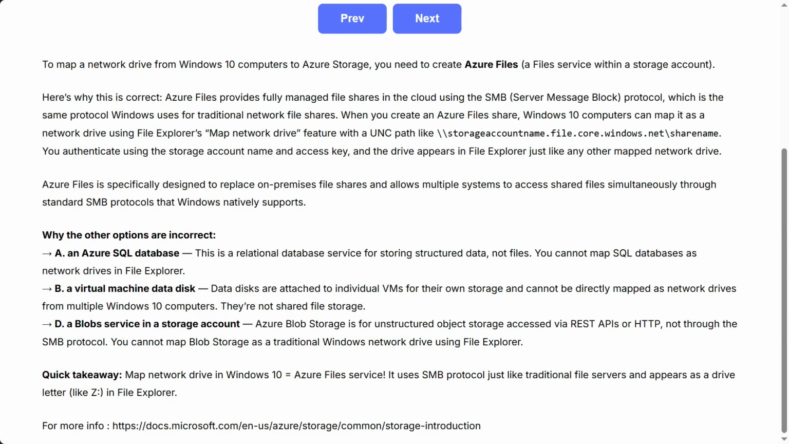D. A blob service in a storage account. Azure Blob Storage is for unstructured object storage accessed via REST APIs or HTTP, not through the SMB protocol. You cannot map blob storage as a traditional Windows network drive using File Explorer.